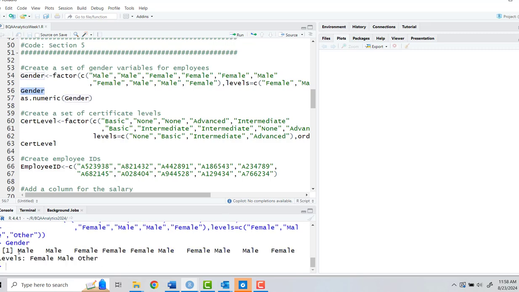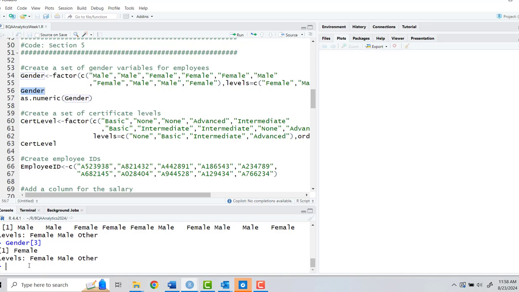And you can see we got listed here these 10 people, male, male, female, female, female, etc. And these are the three levels that are available for gender. So you could just say gender and number 3, and we'd get female.